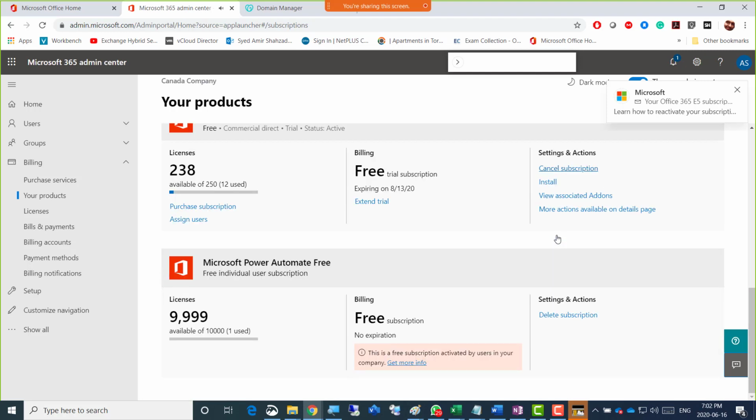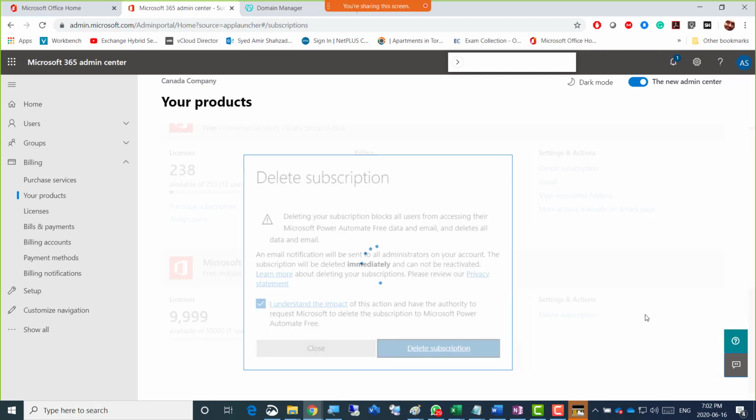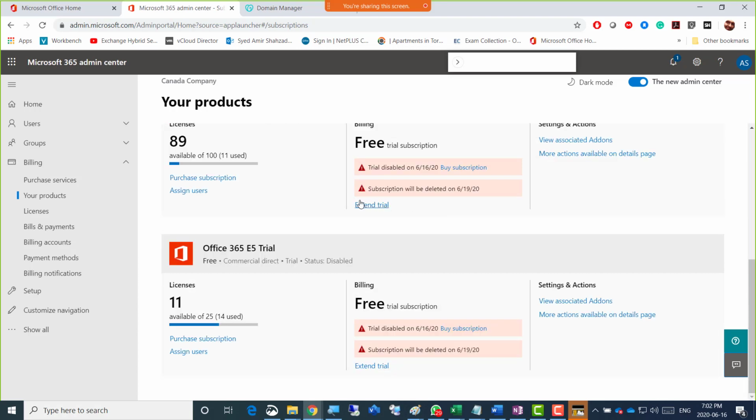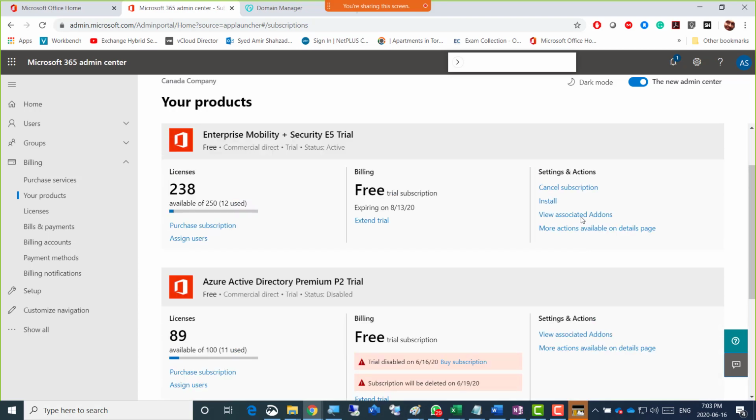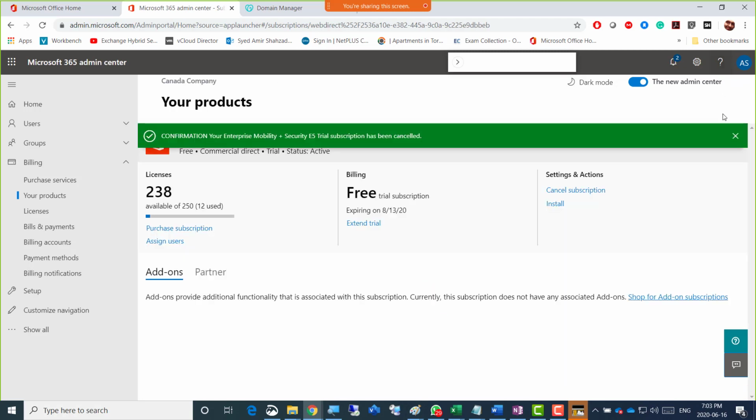And if we go way down here, there was a Power Automate that was just free anyway, and delete that too. And now all 3 subscriptions are gone. For enterprise mobility, for this particular account, there was a subscription here, cancel subscription. Okay, so moving to another service provider. Okay, so cancel subscription. Anyway, so now we can log out.